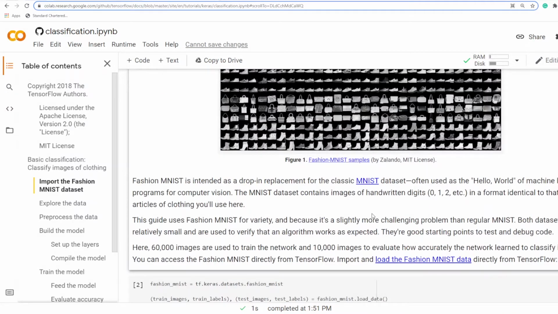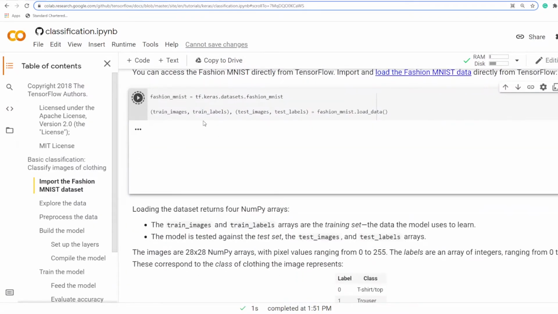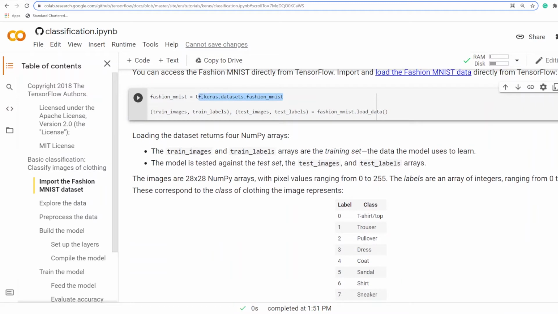Let's try to load our dataset. So we hit the load button. This dataset is present in the TensorFlow Keras module, so we don't have to upload it. We can just call it from the library. When we load this dataset, we will be loading into 4 arrays: train images, train labels, test images, test labels.